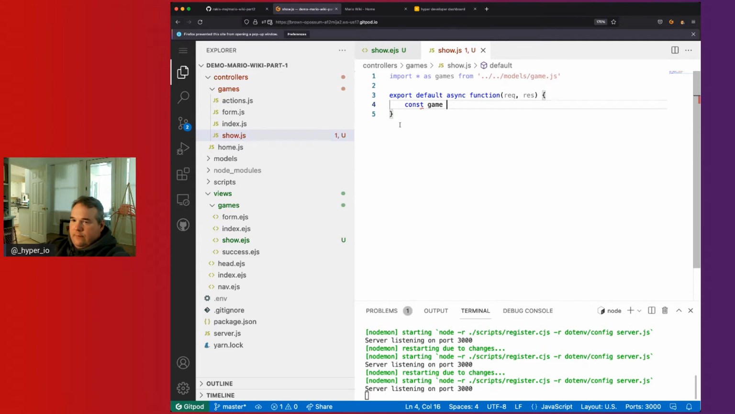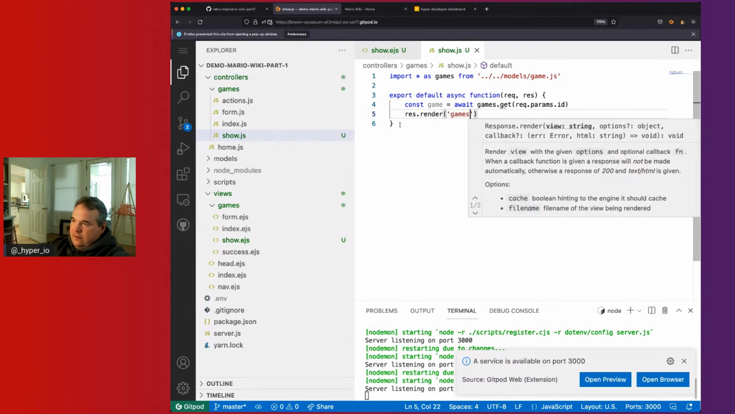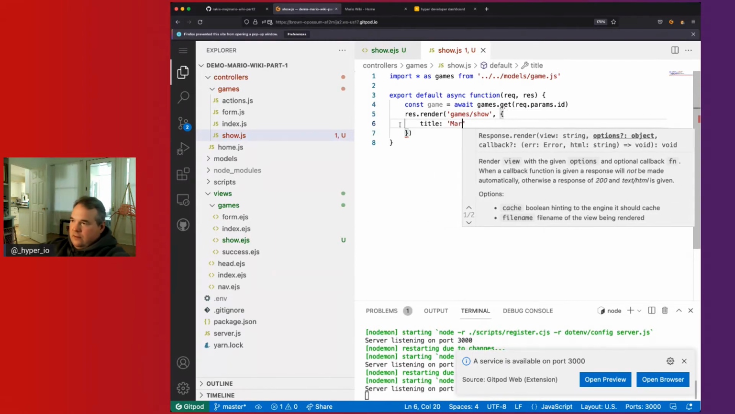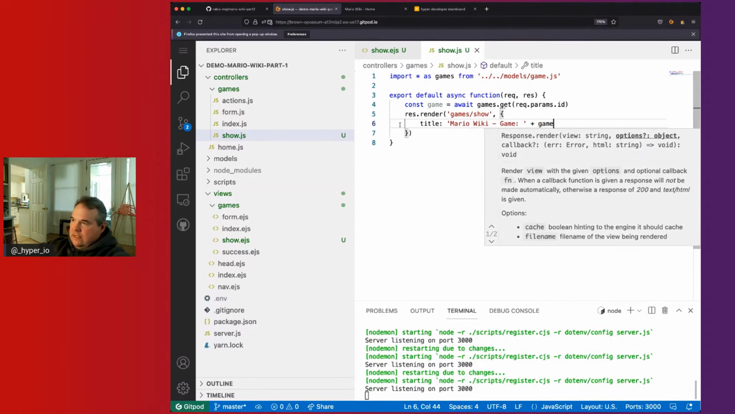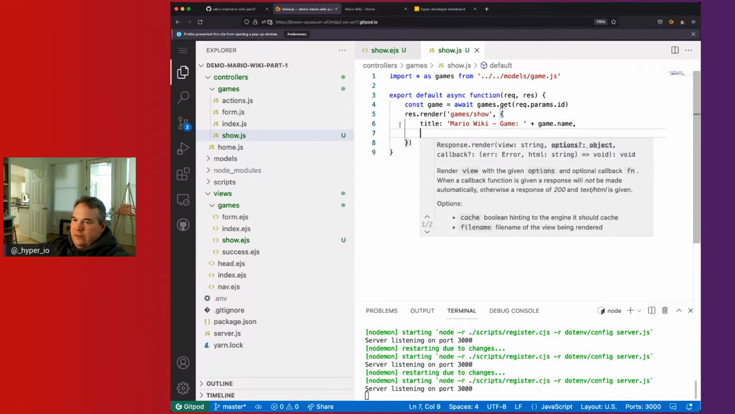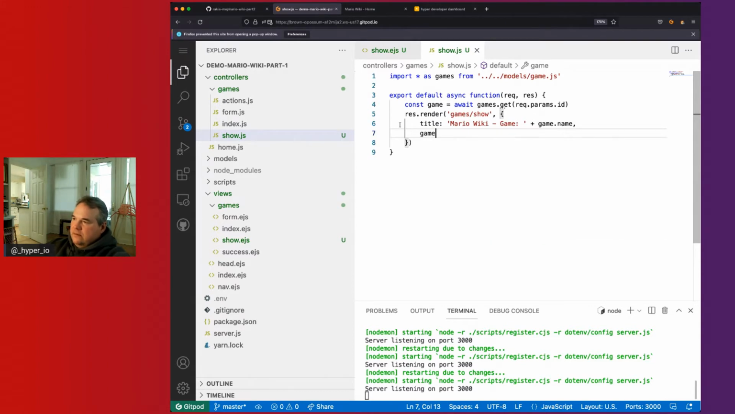And then we're going to get our game from our model, passing the request.params.id from Express. And then we're going to render our view, games.show, and we need to give it a title, Mario Wiki - game.name, and then we'll include the game document in our data object for our render. So that will display the object, which is cool.